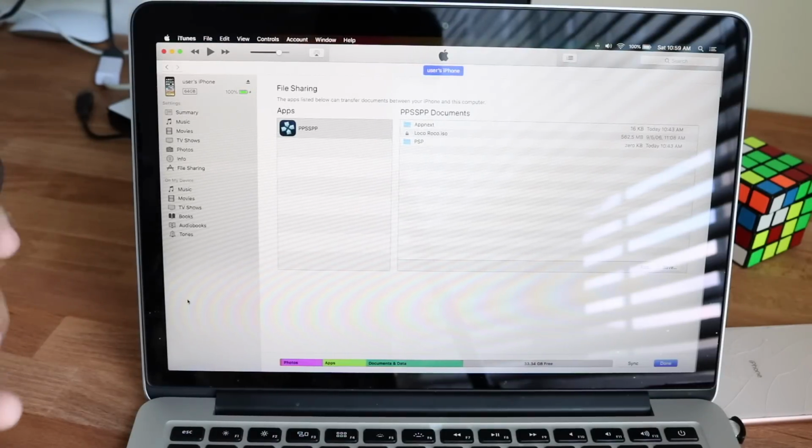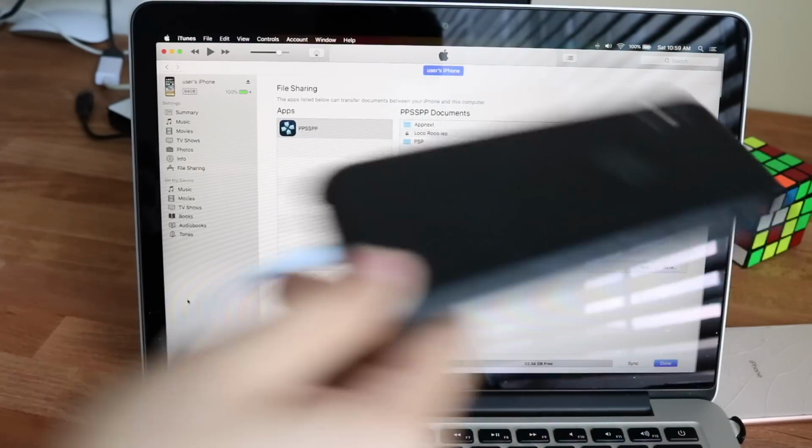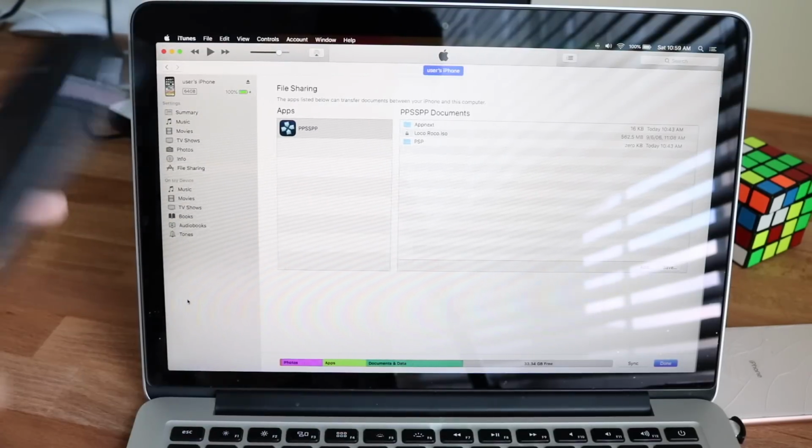So let's go ahead and do that. Excuse the mess and everything. What you want to do is connect your phone to iTunes. I have it connected to my MacBook. Now, I'm using a different iPhone.